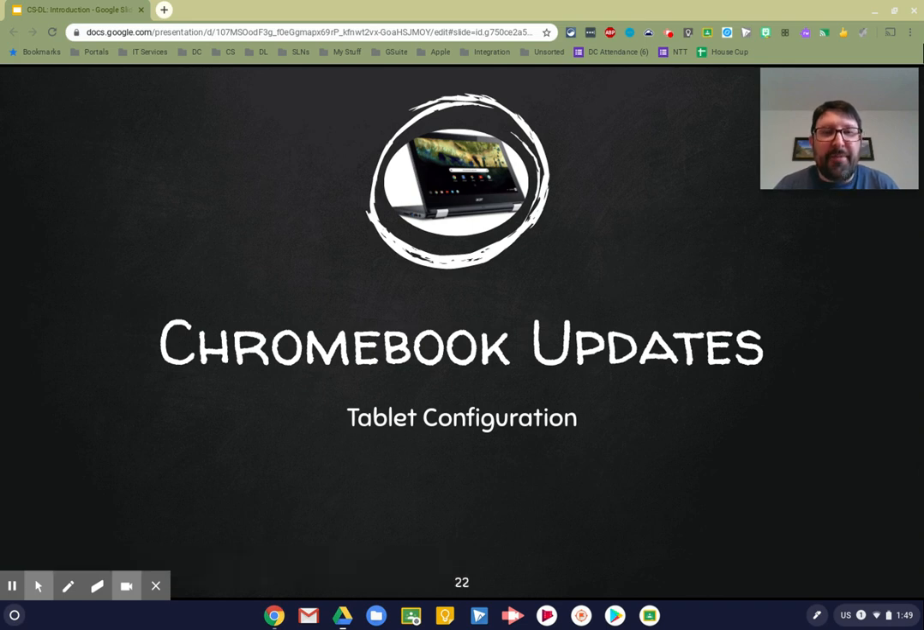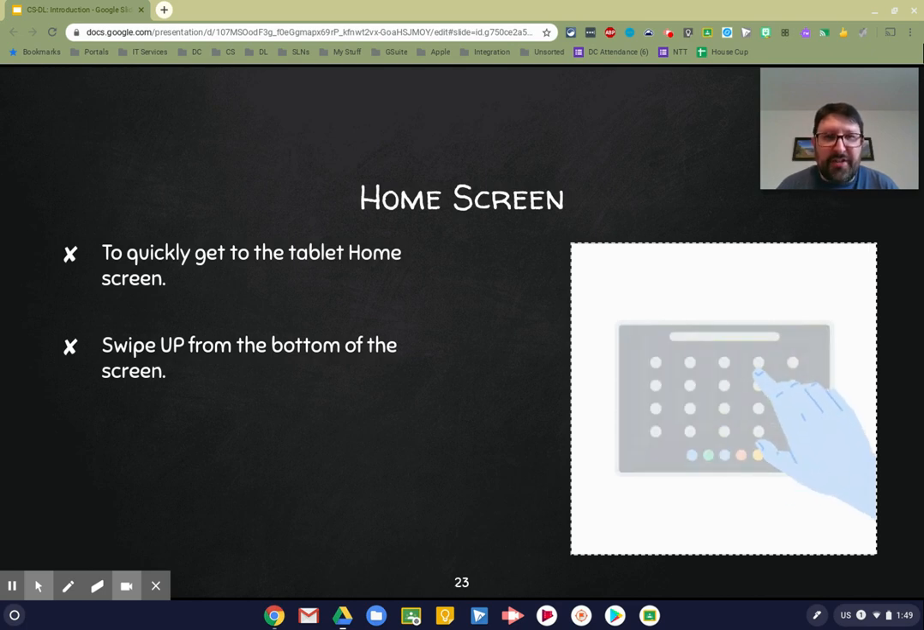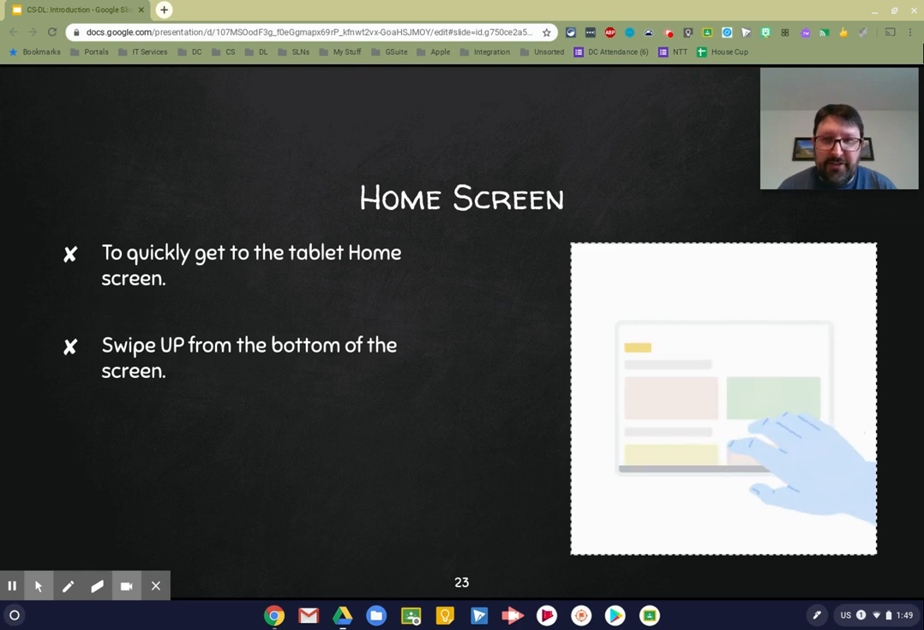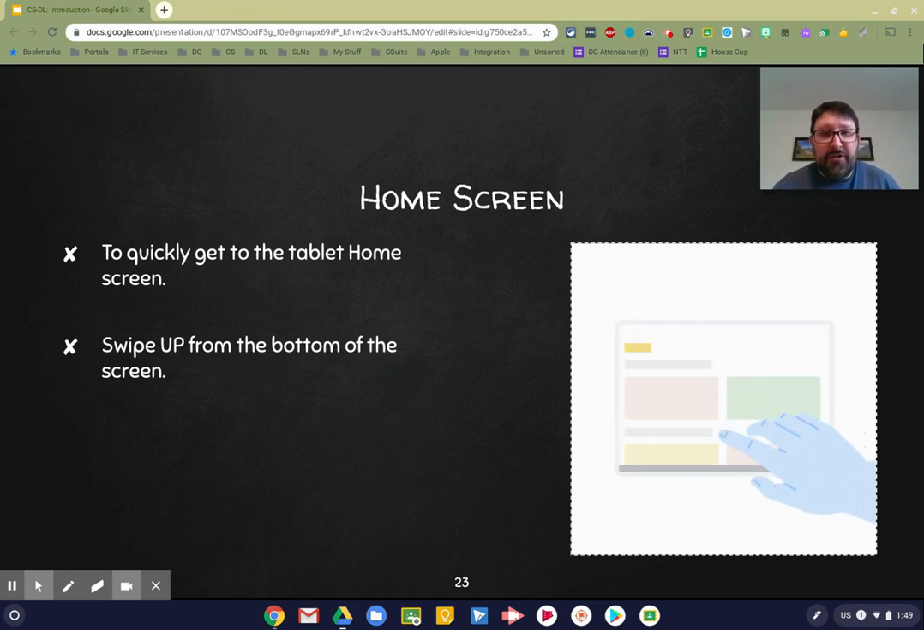This Chromebook tablet configuration update will cover accessing the home screen. When your Chromebook is in tablet mode, you can swipe up from the bottom of the screen to access your Chromebook home screen. This is like accessing all of the apps that are installed on your Chromebook. So let's give this a try.